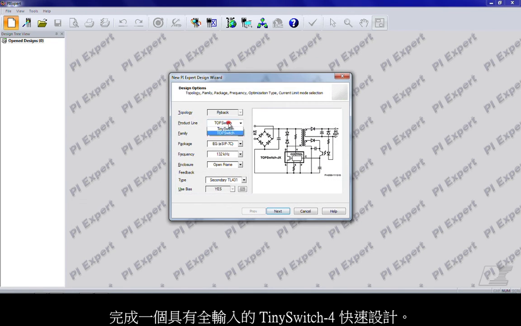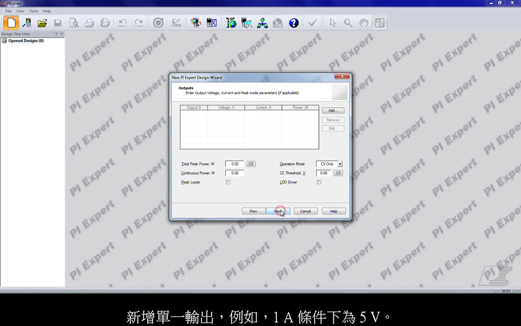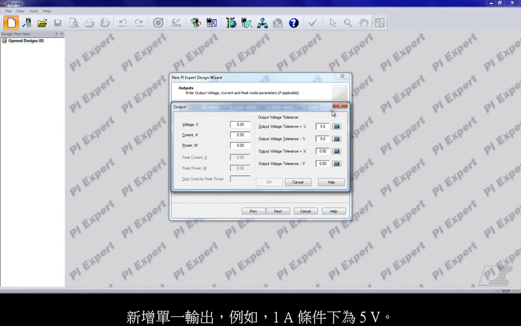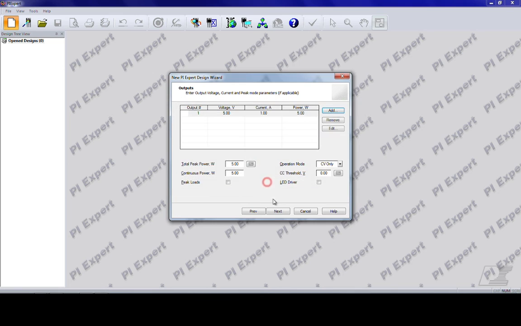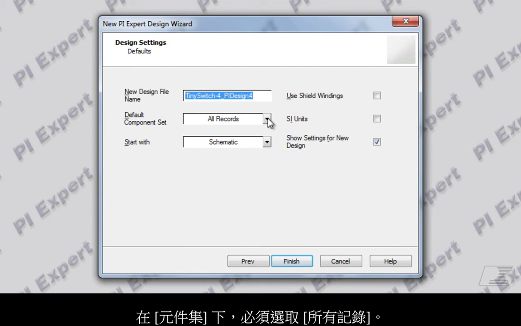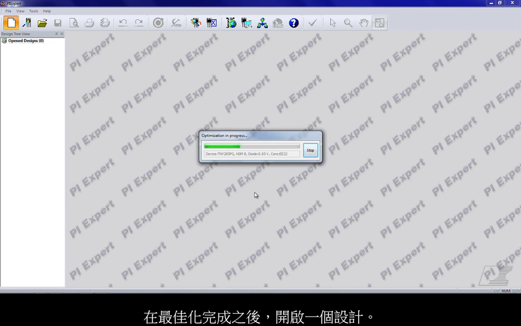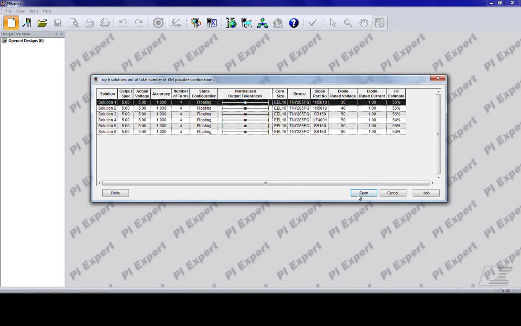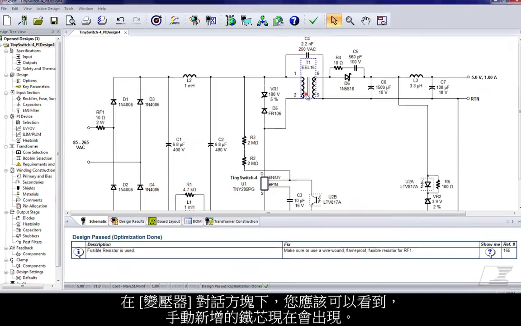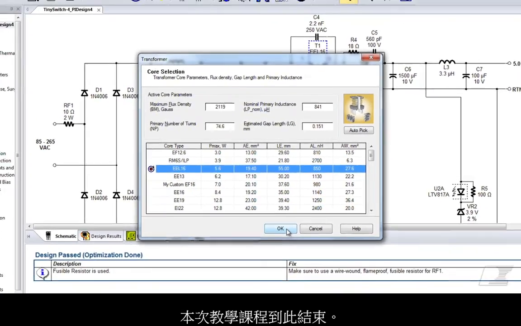Let's do a quick TinySwitch-4 design with universal input. I'll add a single output, say 5 volt at 1 amp. For this design, let's accept the defaults that the software suggests. It is important to understand that under the component sets you have all records as the selection. Click Finish. After optimization is over, let's open a design. Under the Transformer dialog, you should see the core you had manually added now show up. That concludes this tutorial. Good luck.